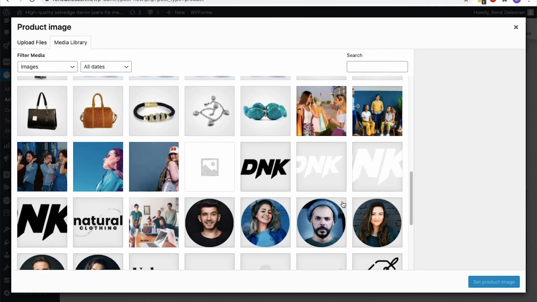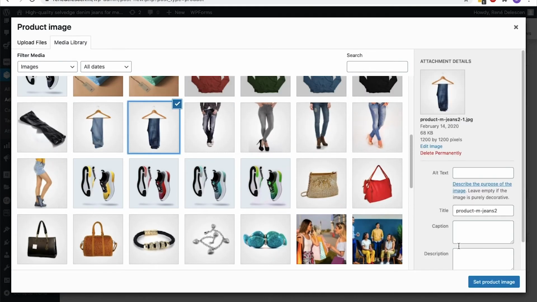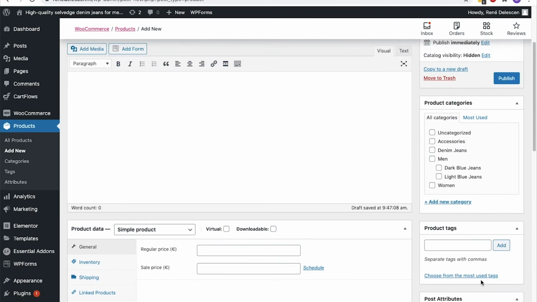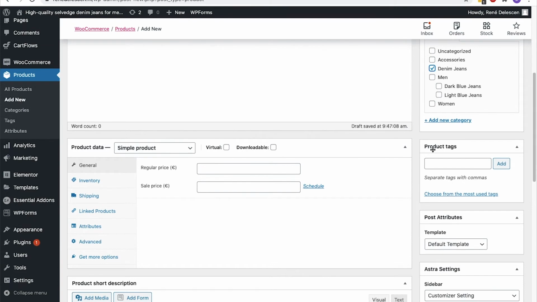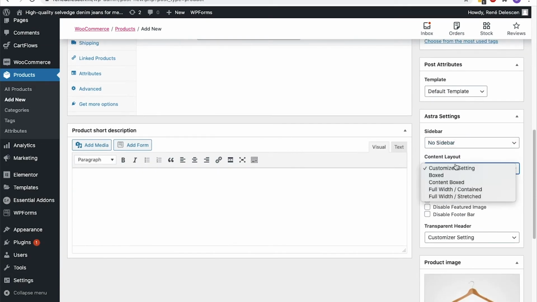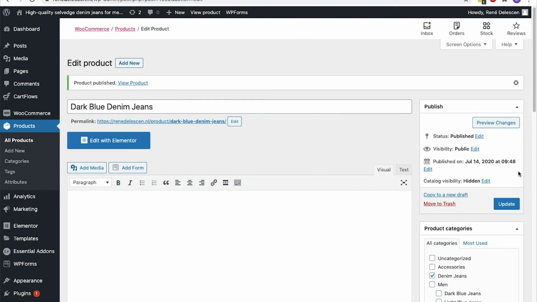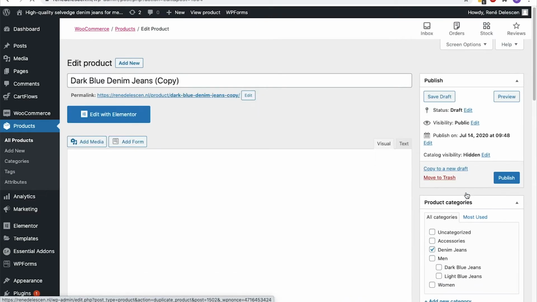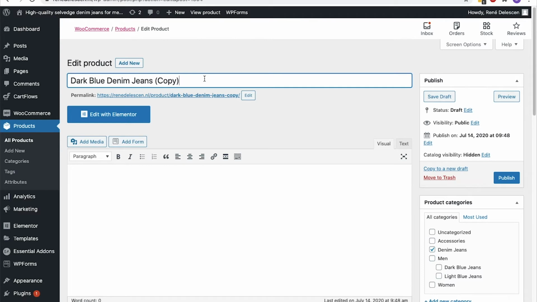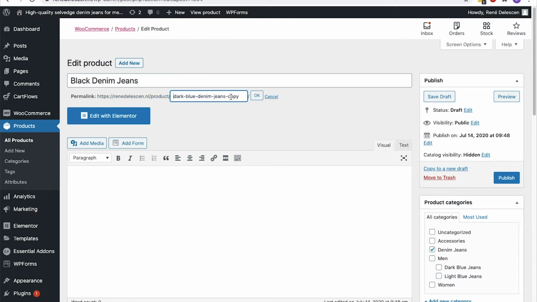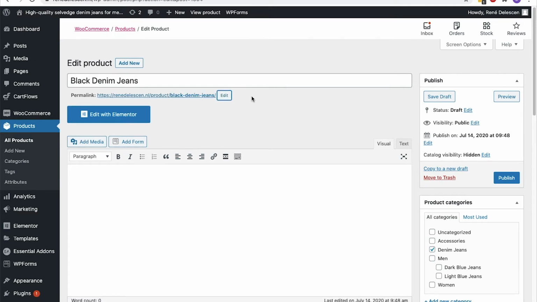After that, we select the product image. Let's pick the same one to keep it simple and click on Set Product Image. Then we put it in the Denim Jeans category. And don't forget to give this product a price. Let's say 120 euros and change the Astra settings. After that we click on Publish. And next we duplicate this page to a new draft, so we only need to change the name of our second product to Black Denim Jeans and change the permalink structure, like this, and click on OK and then Publish.